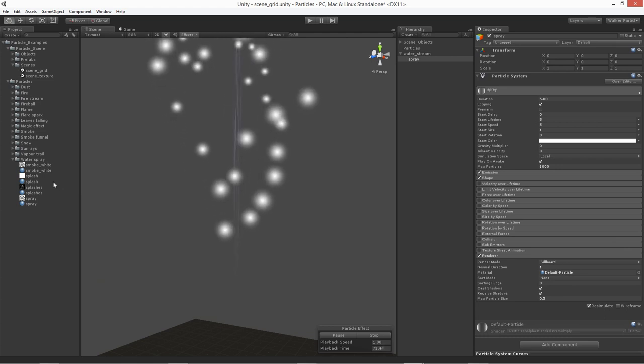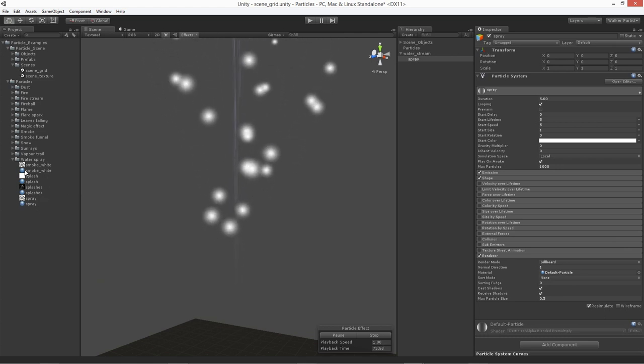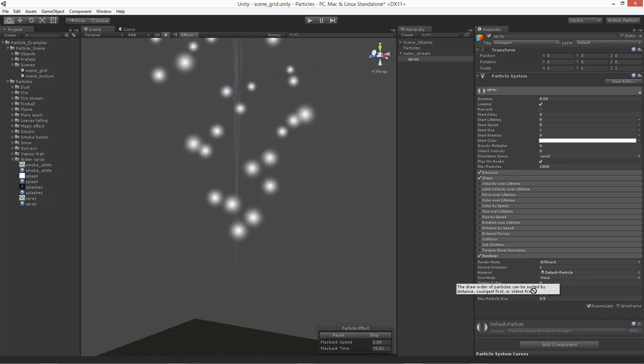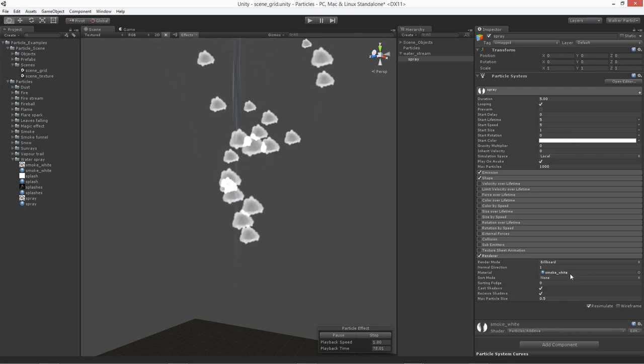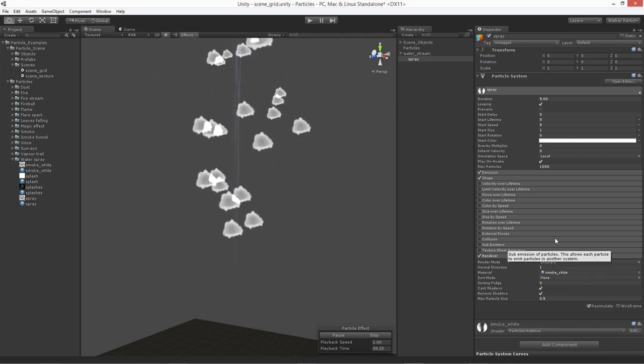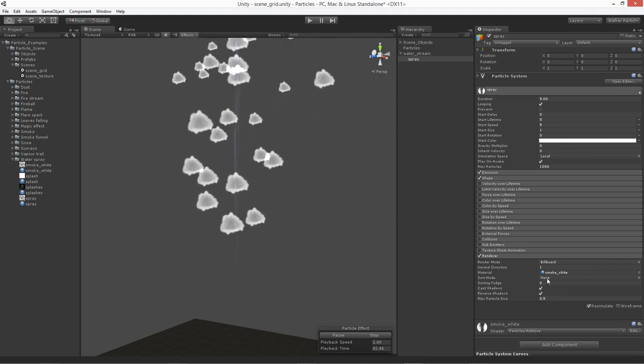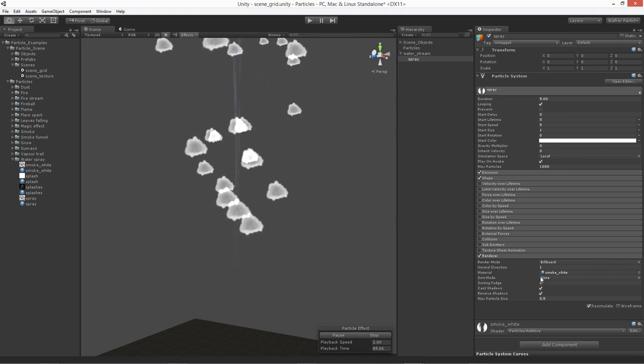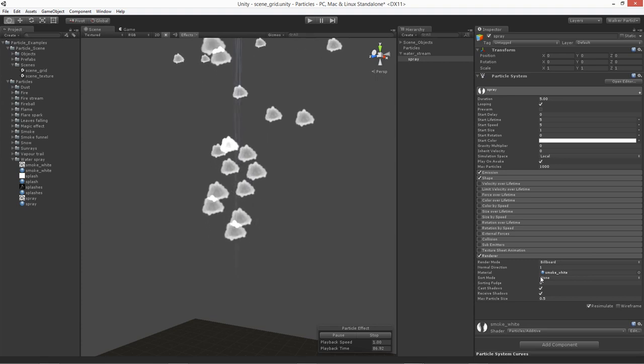Alright, so our spray, we want to go ahead and apply our spray texture type. The spray that we're going to use for this one is just going to be the smoke, so we'll have the smoke white. Left click and drag it over to the material option for it. Alright, so once we have that one, the options for sorting, we can leave it none, but if you feel like you're seeing some issues with it, you can adjust those.